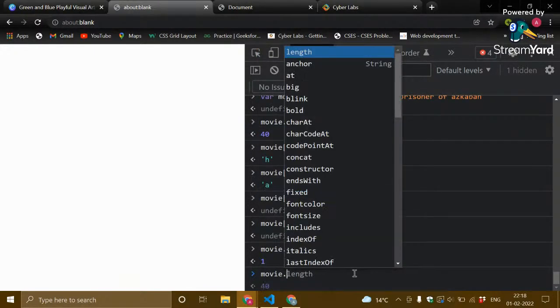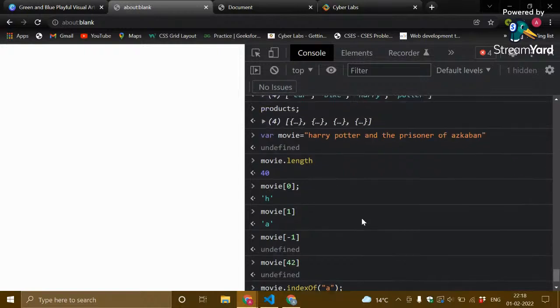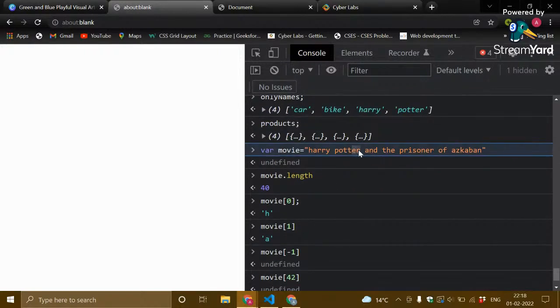If I say movie dot indexOf ER, there are two occurrences of ER in the string, over here and over here. This is going to return me the first occurrence. Counting 0, 1, 2, 3, 4, 5, 6, 7, 8, 9, 10, at the 10th index this ER is starting, so it is going to return me 10.